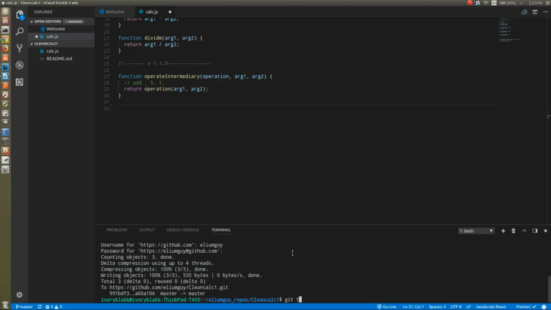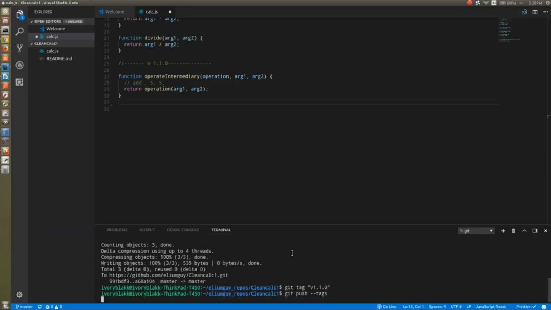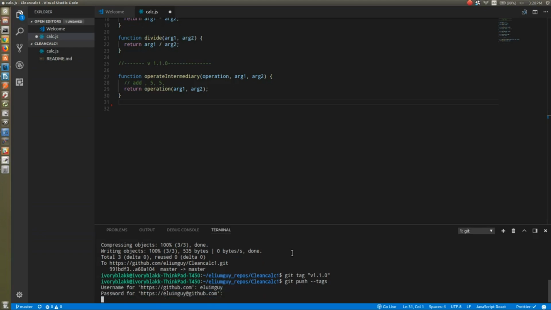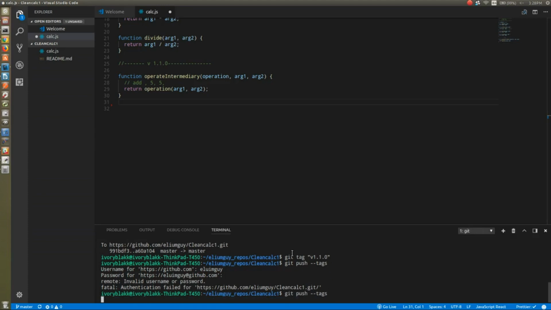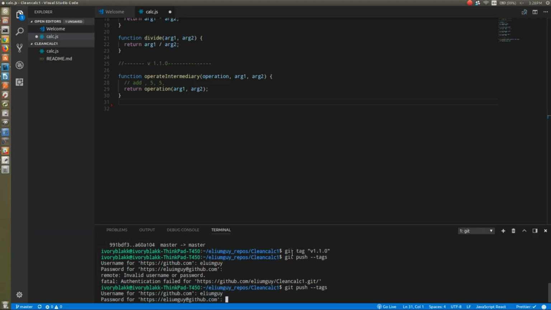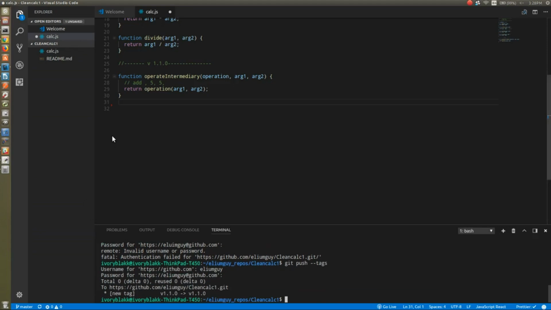Cool. And now I want to do a tag. Call this v1.1. And then I'm going to do git push dash dash tags. Fill in my information again. All right, so apparently didn't like my password. All right, so it's pushing, and there it is. Now we have a new tag called 1.1.